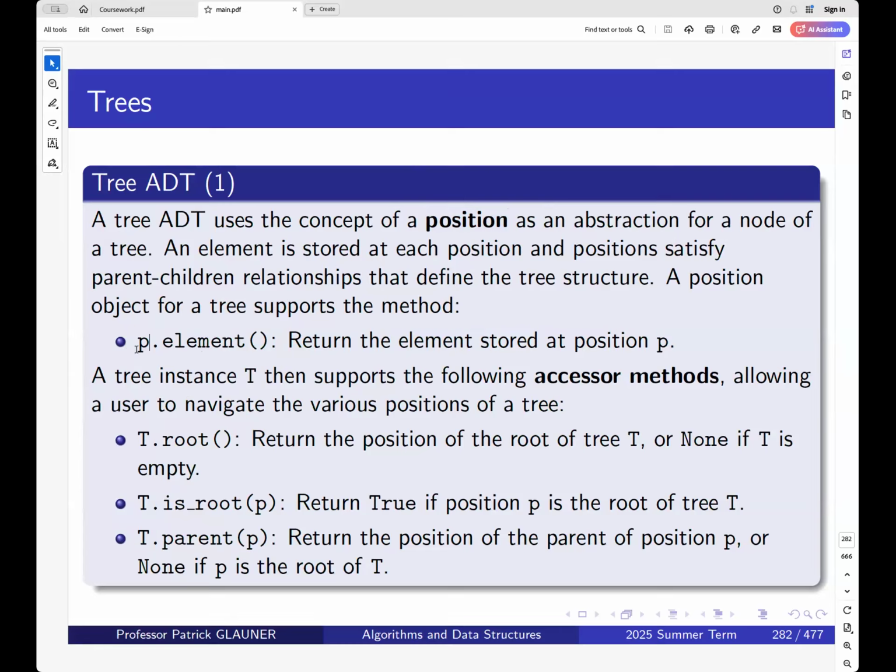And then for each position, we can say a position is called P, and that one has a method that is called element. And element would return us the element or the value that is actually stored at that position P, where a position you could just see as a node. And then our tree is actually made of multiple nodes or positions. So we have a tree T, and that one has multiple methods for accessing, for reading.